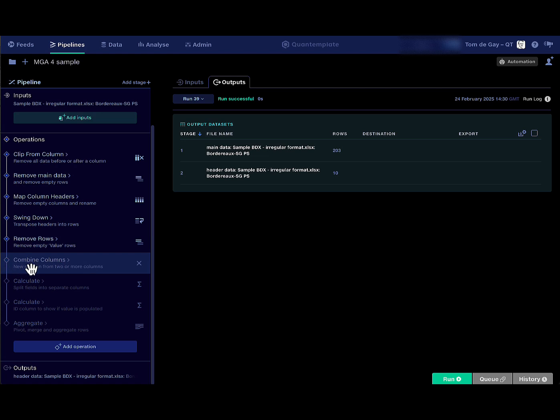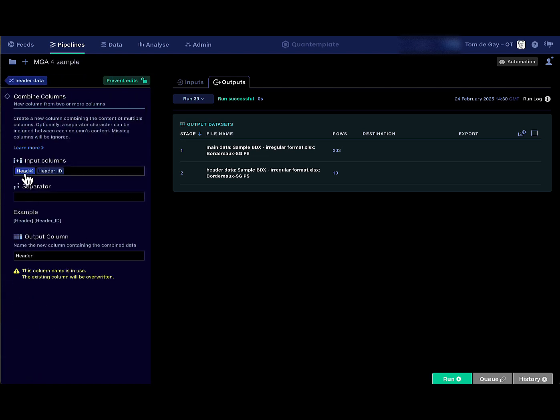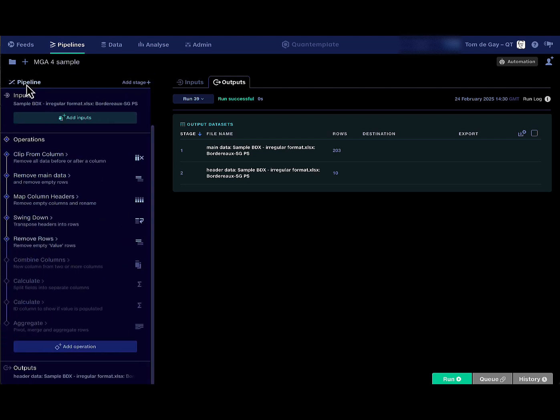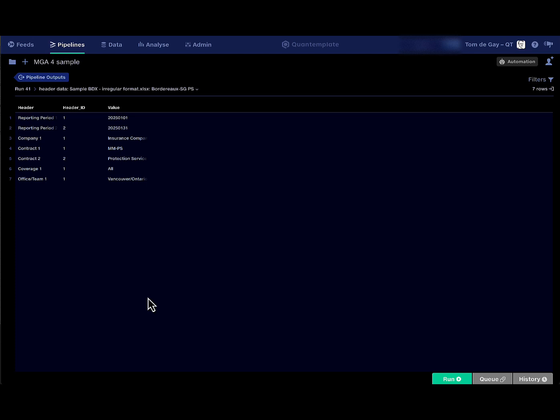And this is where we do that combination. So we're combining the header column with the header ID column, with the space as a separator there, giving a little preview of how that's going to look. And so that's enabling us to differentiate the start date from the end date of the reporting period. So there we go. We've now got reporting period 1, reporting period 2, contract 1, contract 2, and then the items which just had a single value are just coming through as one row. So now we just need to go through the process of transposing them.